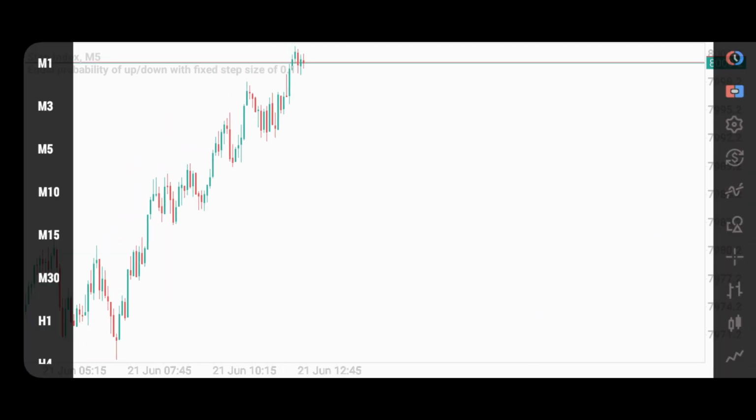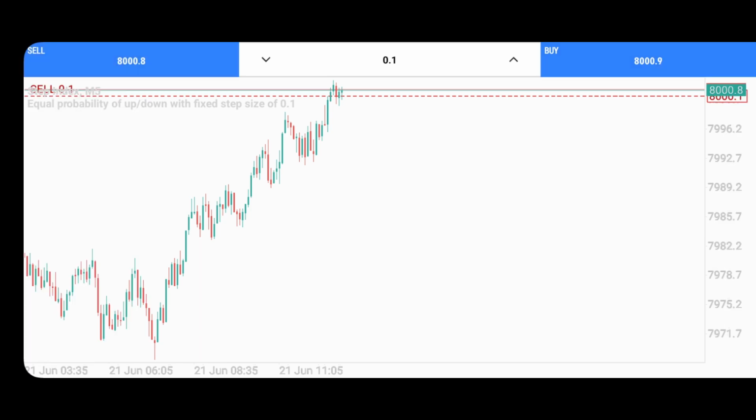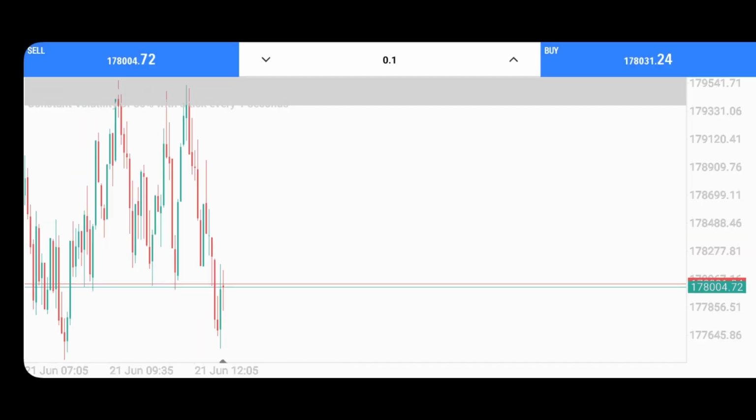You can see that for me to take a position here, I have to bring out this execution bar, telling me that the least lot size for Step Index is 0.1. So let's assume I want to take a sell from it. Let's also assume I have an analysis that I want to take on V51S.